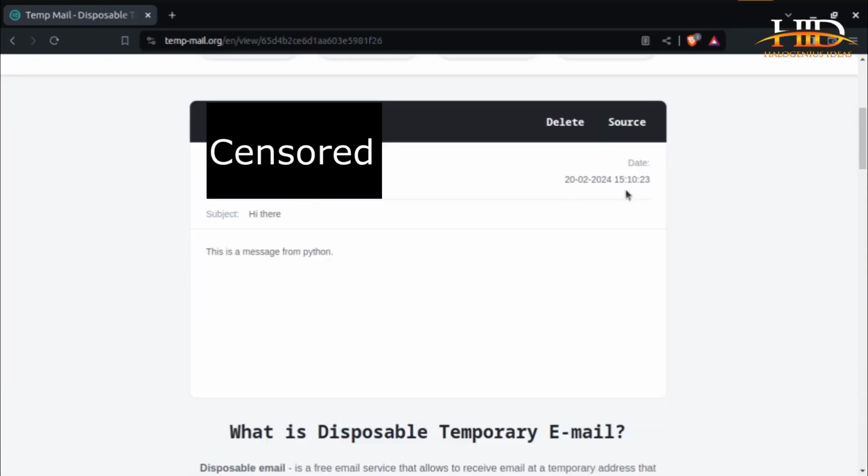You can see me opening it now. You can see the time it sent, and you can see the sender. This is the email address I'm using. This is the Outlook account over here. So you can see the subject, hi there. Now the message itself, this is a message from Python. So that is how you can use Python to send emails.